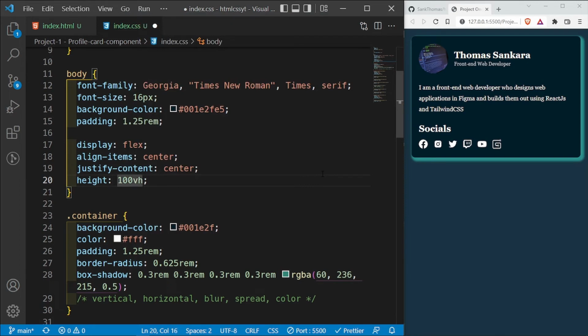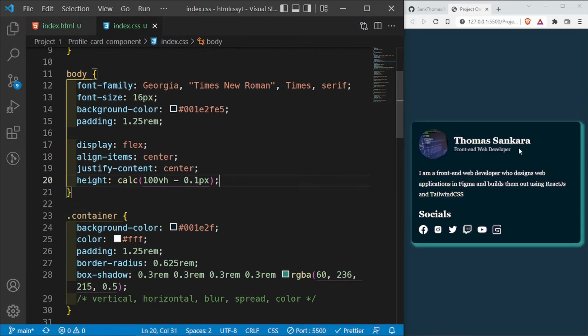But remember what I explained, that for mobile screens, viewport heights aren't really supported all that well. So I'm going to say calculate 100 viewport heights minus 0.1 pixels, so that the units that are returned here are going to be pixels. And we're not going to have the downsides of having viewport heights on mobile, which provides a shaky feeling on mobile. So I'm going to save this, and now notice that it is now moved to the center.